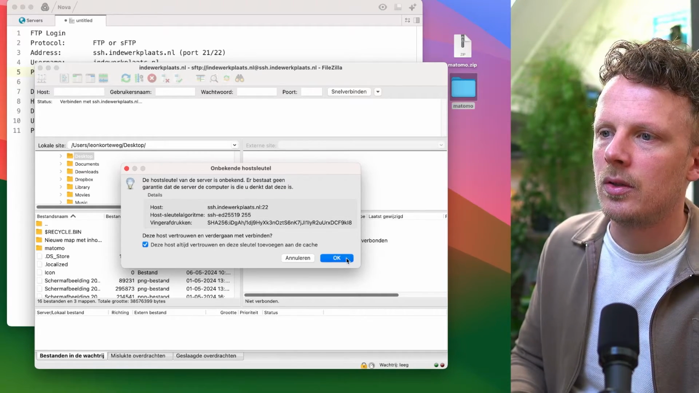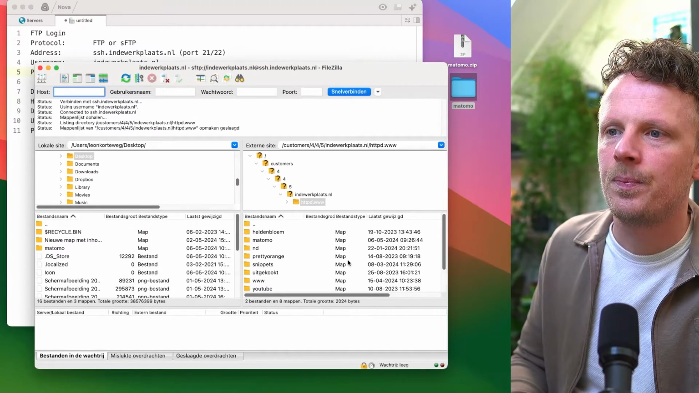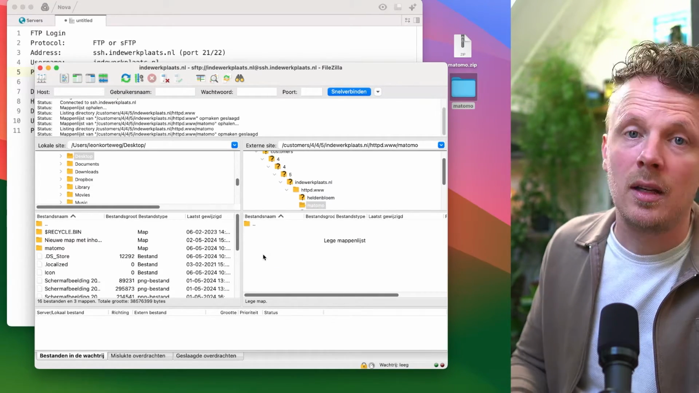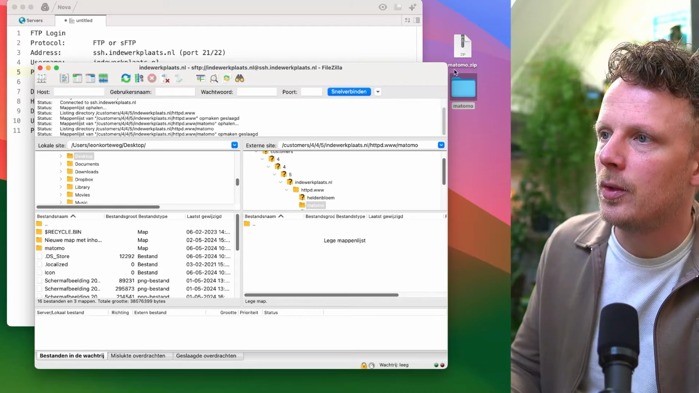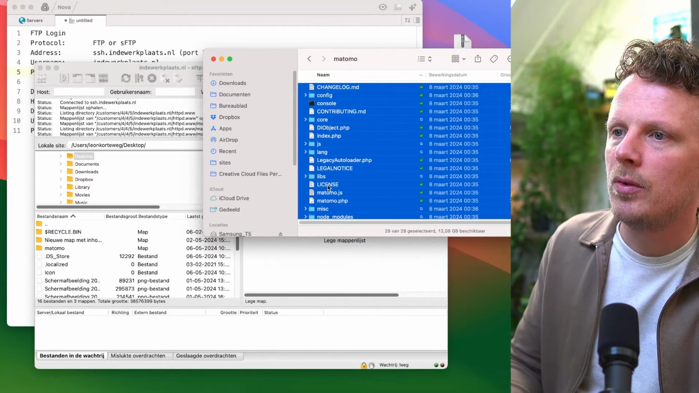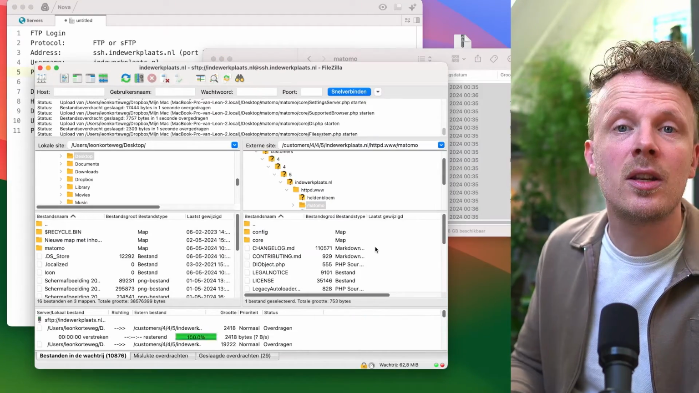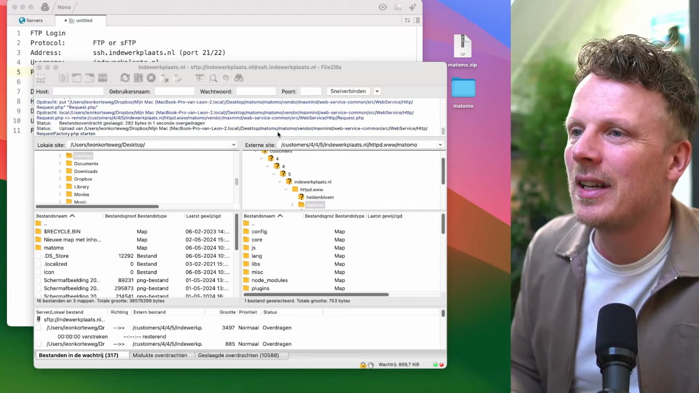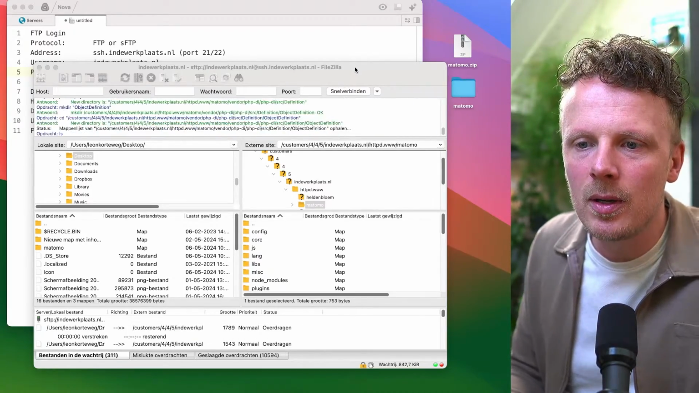And then I want to trust this server. Yes. There you go. I already made a folder on my server called Matomo. So I double click that to enter that folder. And now I'm going to upload all the files in the Matomo folder to my server. This is going to take a while. I'm going to skip ahead when it's done. All right, that took a lot longer than I expected, but we're almost done.